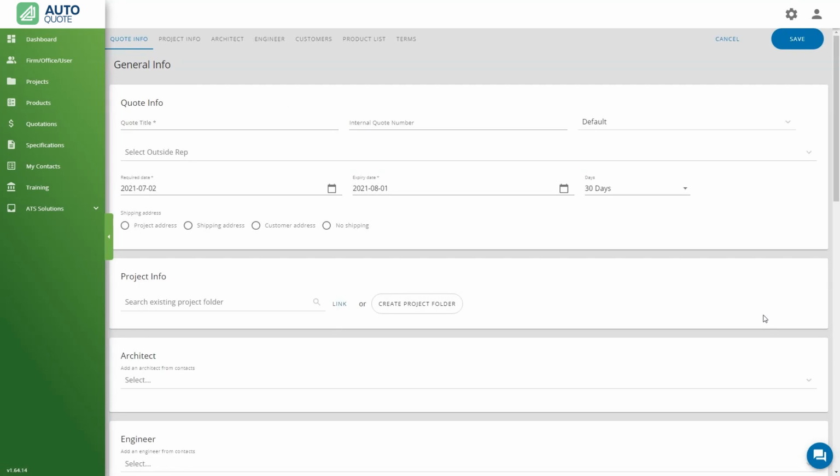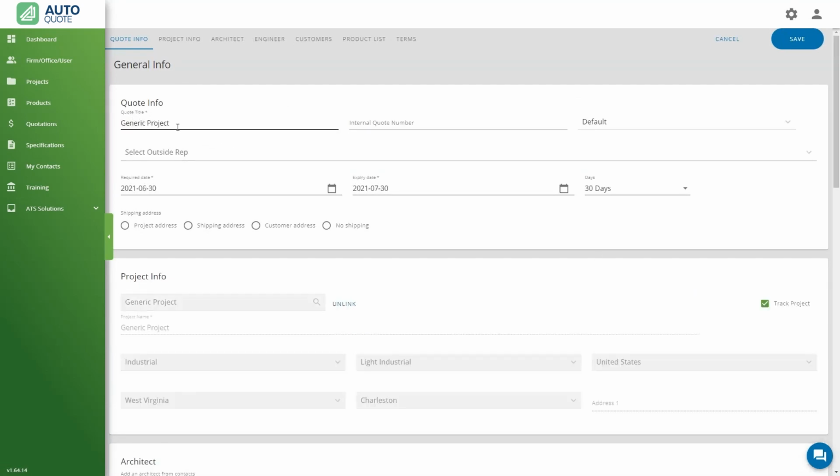You will notice that some of the information has transferred from your project folder, like the quote title, your required date, and your expiration date. It also automatically links the project folder and tracks the project. You can then continue to complete your quote as outlined in this video.